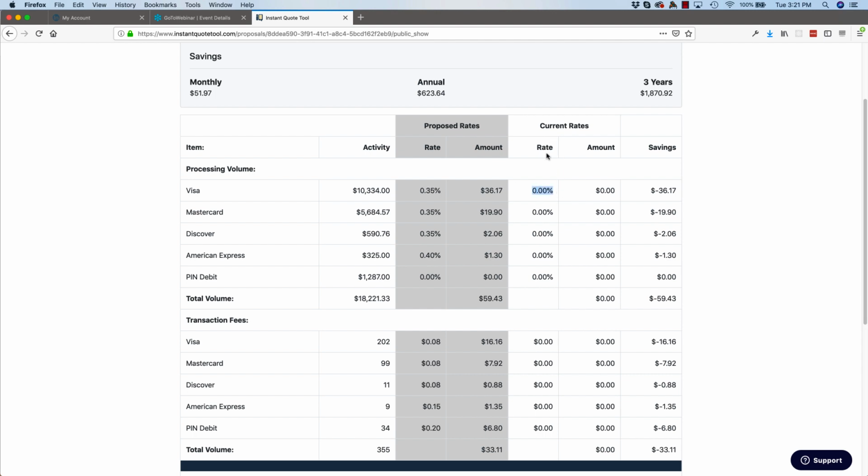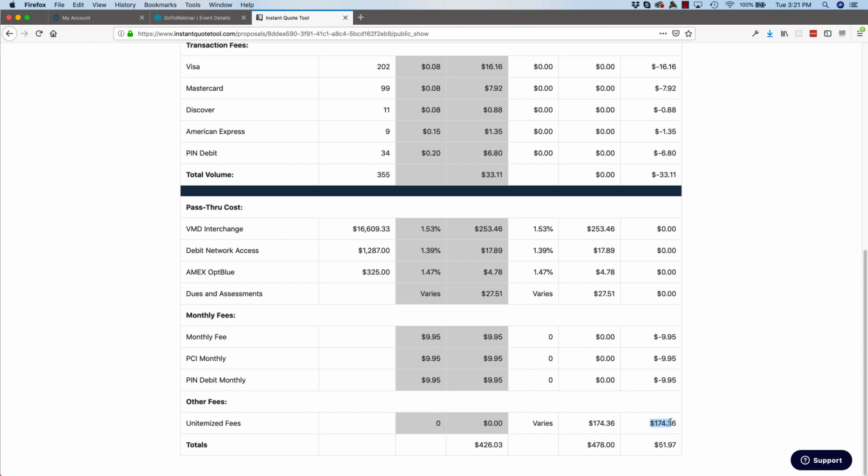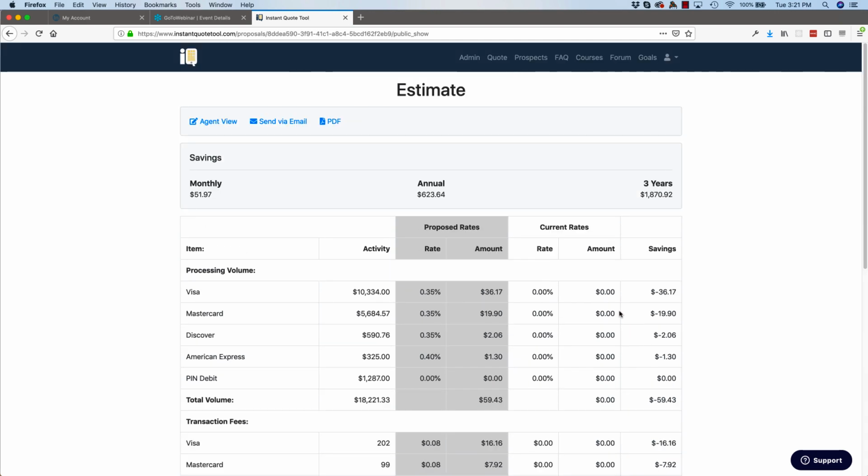don't have any basis points of markup or anything. And so it shows there's negative savings all the way down here on everything. And then at the bottom, it's like, yeah, but you have 174 in unitemized fees. We have 0, so there's still a savings. So if we really want this to look right, we need to go back to our agent view here.